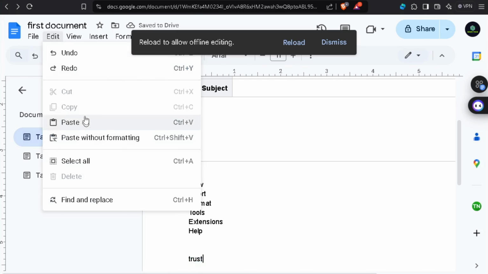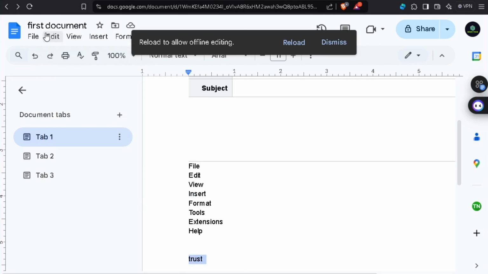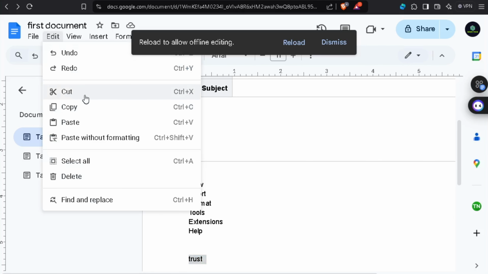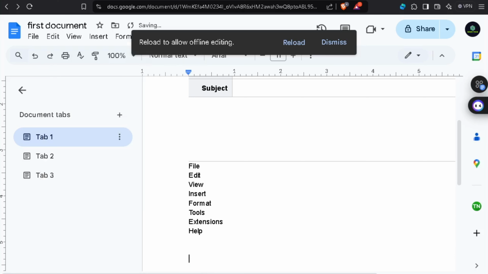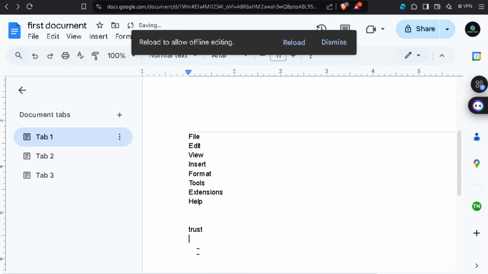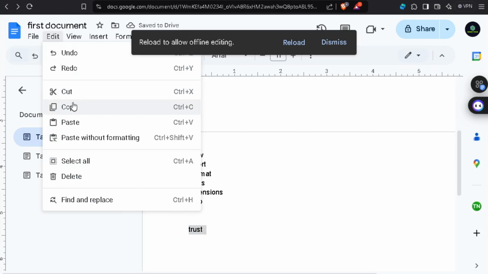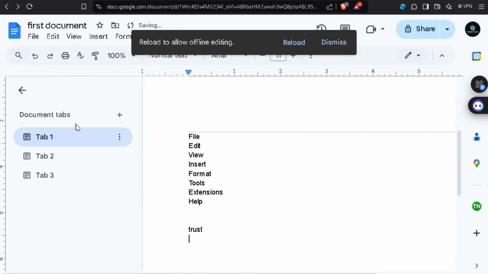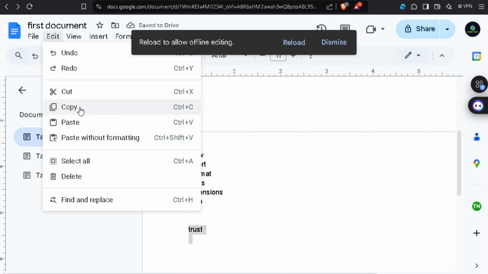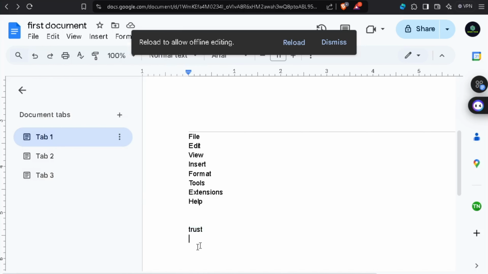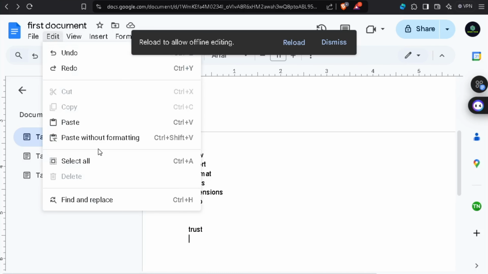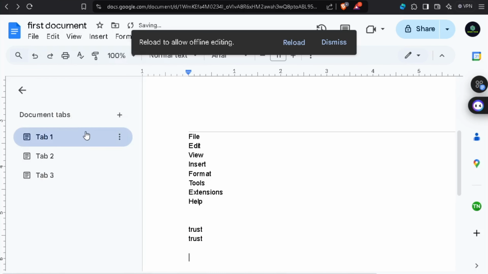So when I highlight and go to the edit, I can cut and paste with Ctrl V, or I can cut from right here and go back to the edit and just paste. It's the same thing with copy. You can copy and paste, and paste right there.